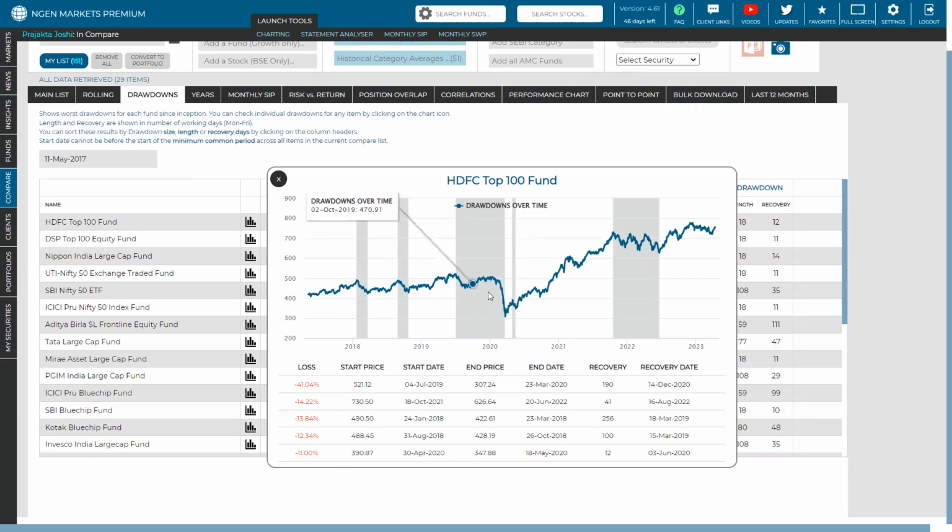So gray periods, what you can see on the chart, represent the drawdowns, and we can see that after 190 days, this fund recovered from it on 14th of December 2020, when it regained its levels of 521. So when it reported this 41% loss, its NAV dwindled from 521 to 307. And on 14th of December 2020, if I were to just hover on this right here, I would be able to check it right there. It reached back to 521. That is the start level when it started falling, right?